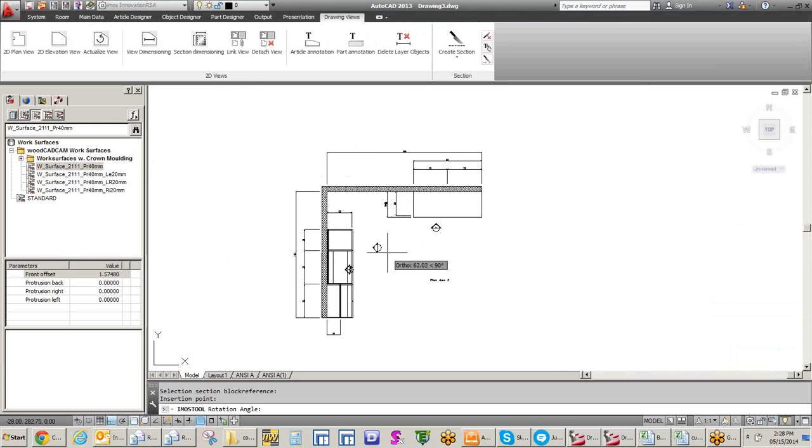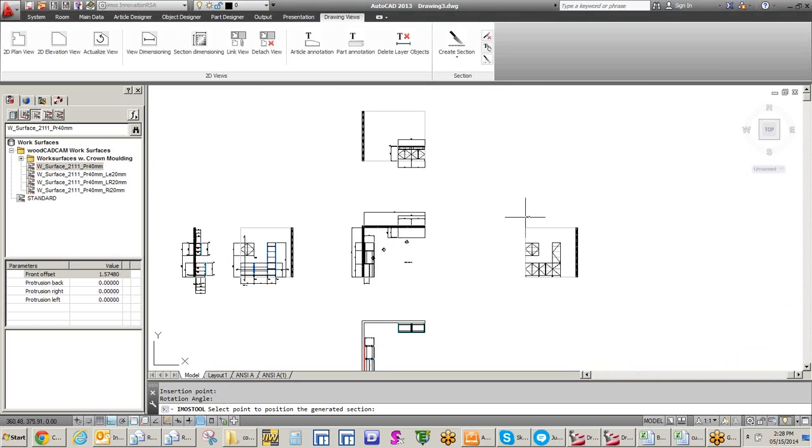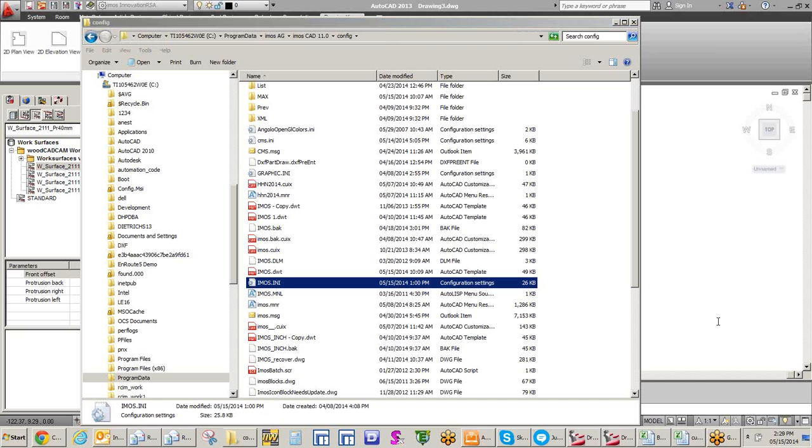And what do I do with it, Julie? Put it in your C program data IMOSv CAD config folder. Bill, I just pasted that in the screen in case you wanted to see the path again. Okay.